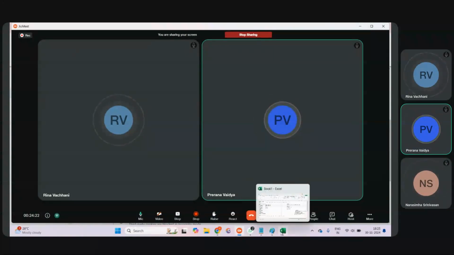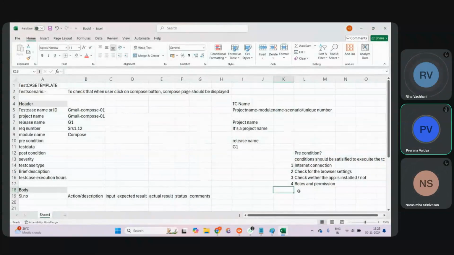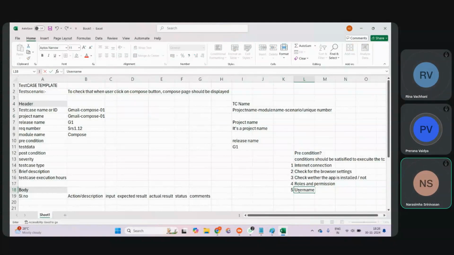Got it? Now roles and permissions. There are some browser settings as well that you have to give. Next, there is something called username and password. Without username and password, you can't do anything. Understood?